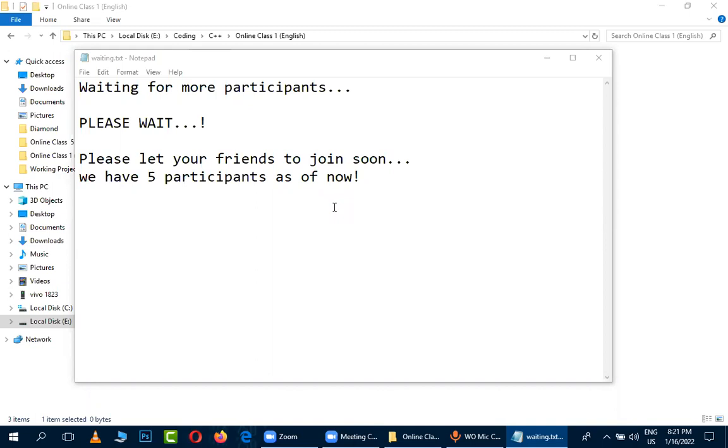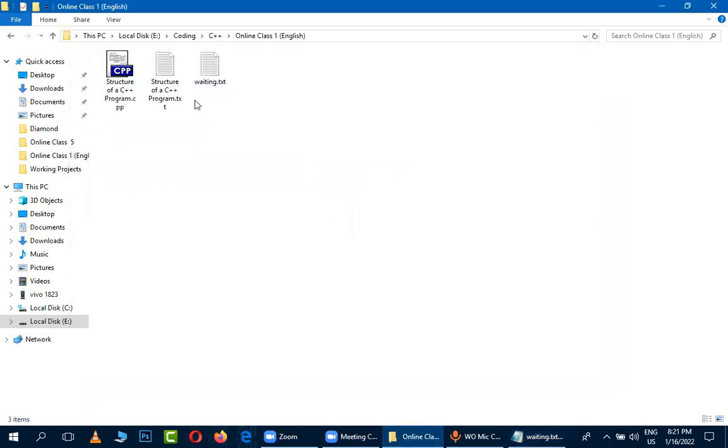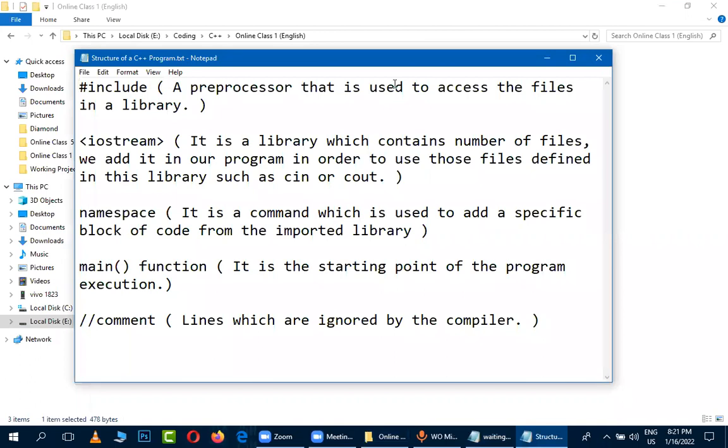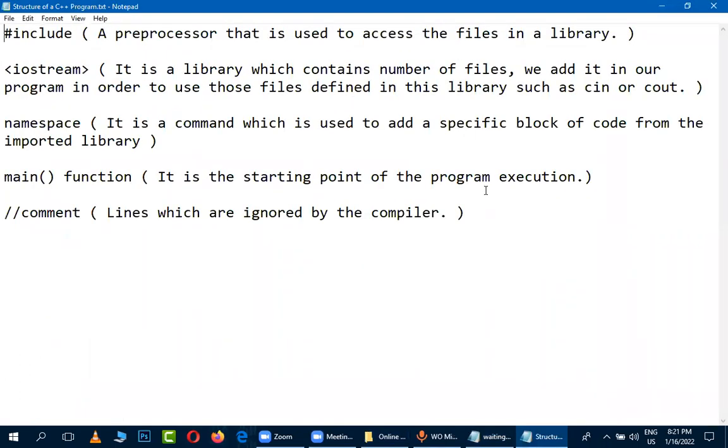So today our topic is the structure of a C++ program, the structure that you need to keep in each and every program that you write in C++. There are some components in the structure of a C++ program. We have to cover these points, and I will also be teaching you all of these practically, right?